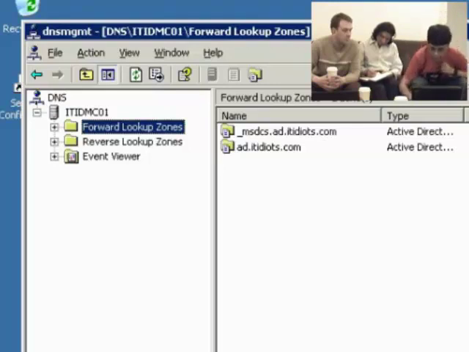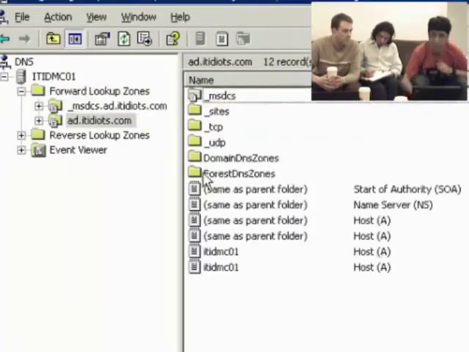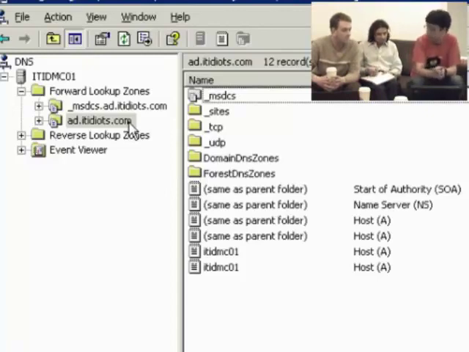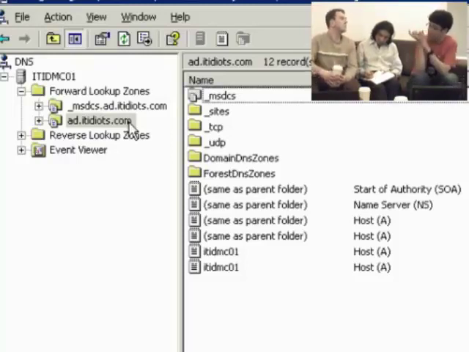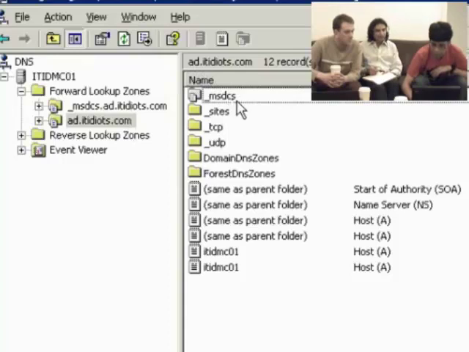And when I tell it to join ad.itidiots.com, it just does a name lookup. And it goes into ad.itidiots.com. Just to give you an idea of what's going on here, you can see quite clearly that that's the name of the domain, ad.itidiots.com. Now the XP machine knows that. You told it to join that domain. So straight away the XP machine looks into this zone here. The next thing the XP machine is going to do is look in this one, _MSDCS, Microsoft Directory Services.